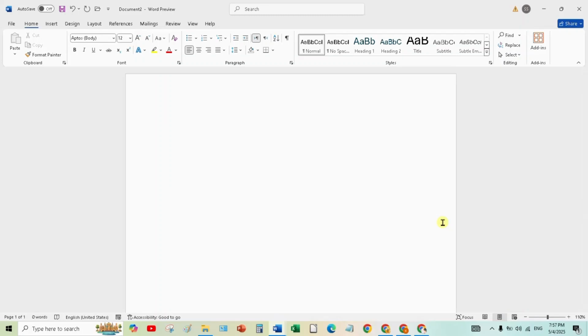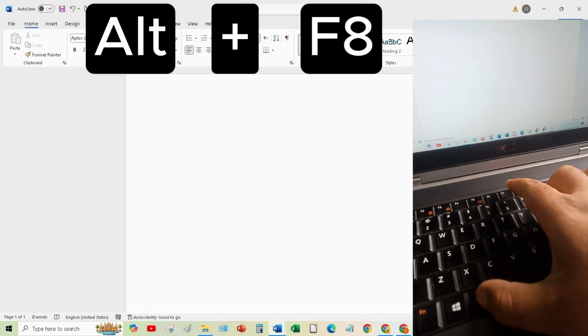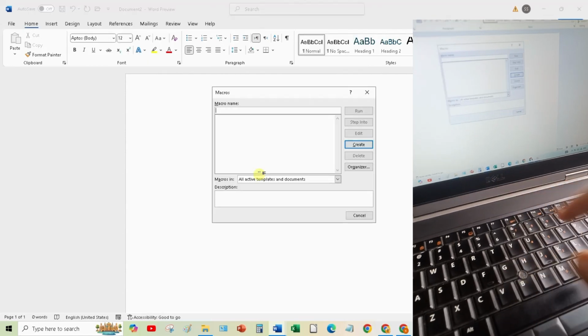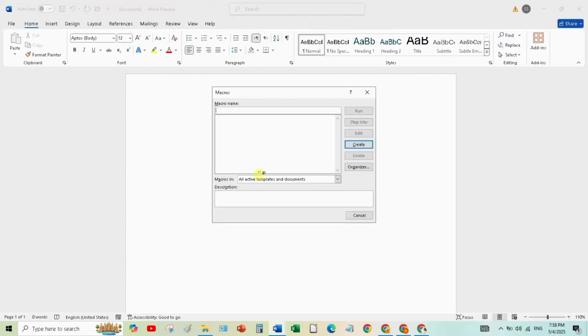In this video, I am going to show you how to open all shortcut keys of MS Word. You will be able to see all the shortcut keys of MS Word in just a few clicks. Press Alt plus F8 on your keyboard. When you press this key, this window will appear.